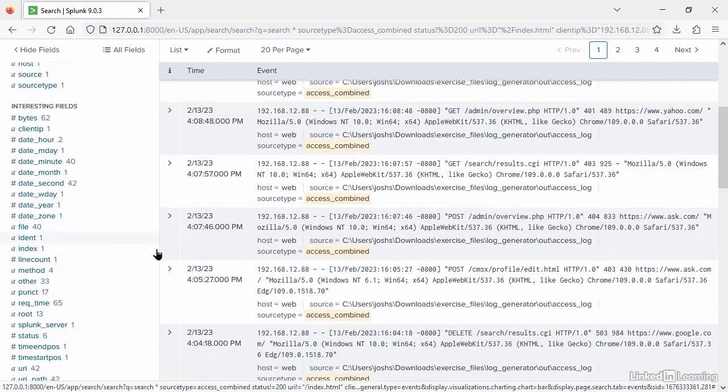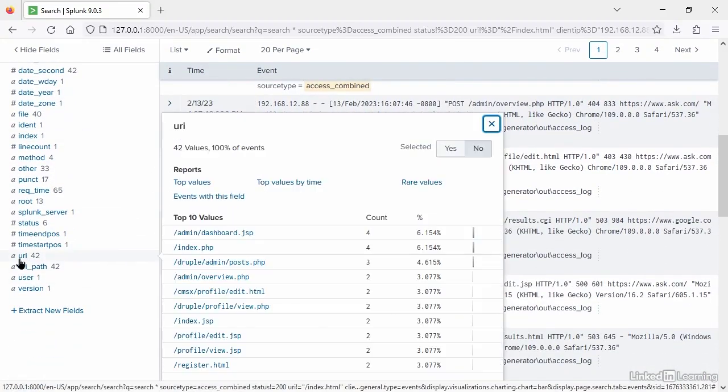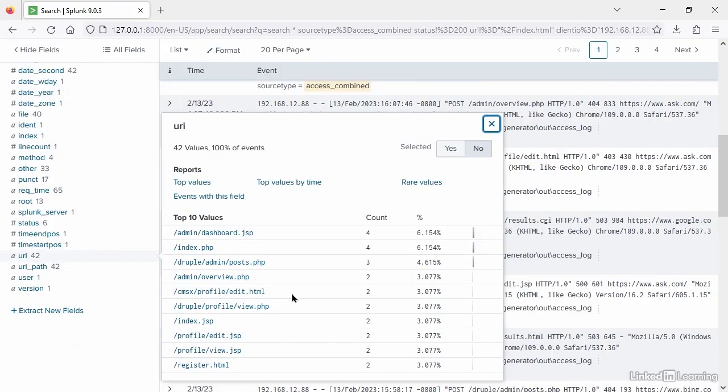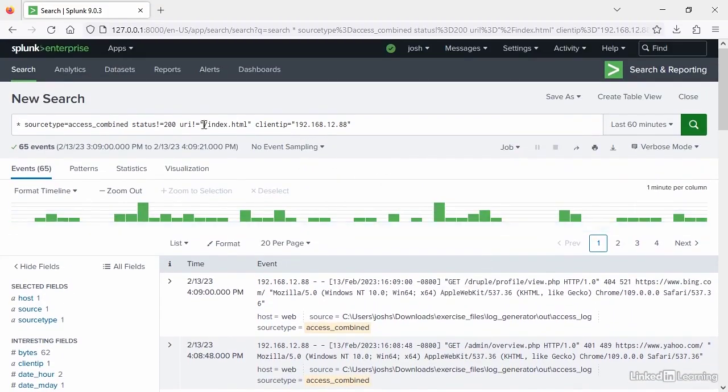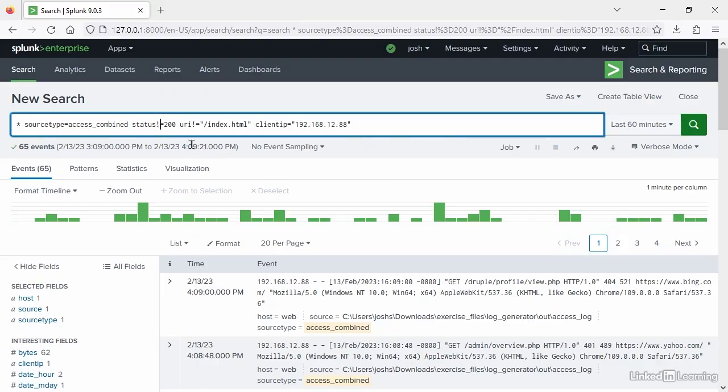Let's look at the top URIs again. And here it looks like it's hitting quite a few other pages that are definitely not part of our website. Seems like it's scanning for popular content management systems. Now that we know that we're getting some bad traffic to index, let's exclude it from our search. So we can keep status equals 200, keep URI not equal to index.html, and let's remove client IP.